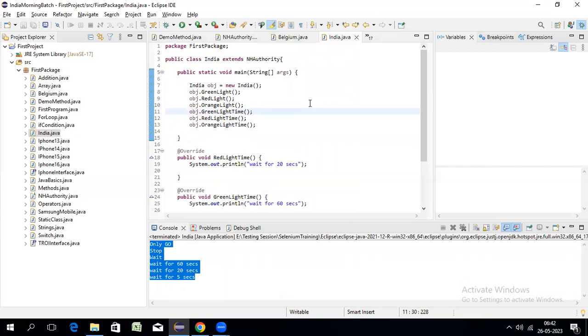Yes. Sudha, is that clear? No confusion, right?